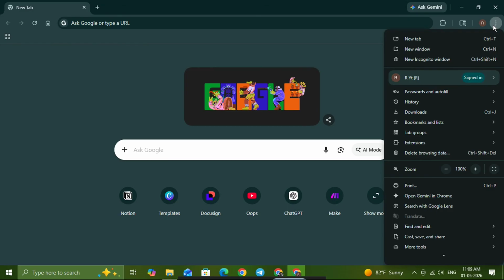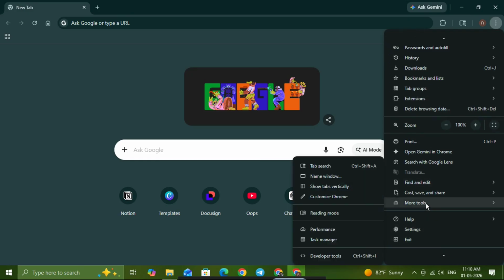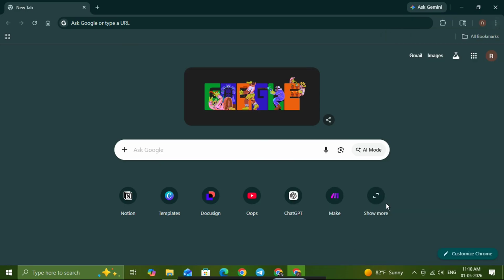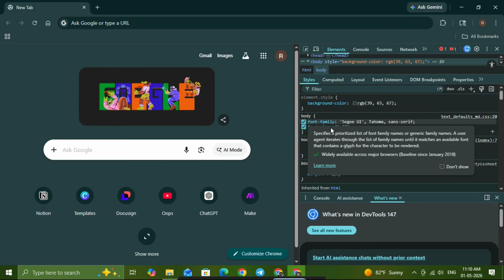After the menu opens, move your mouse over more tools. Don't click away yet, just hover over it. A second menu will appear with more options. In that submenu, click Developer Tools. As soon as you click it, the Developer Tools panel will open on the side or bottom of your browser window, depending on your Chrome settings.